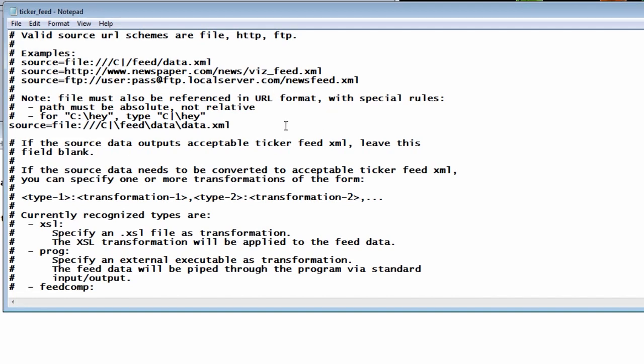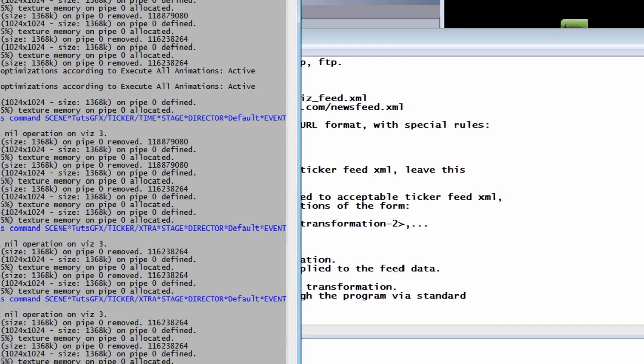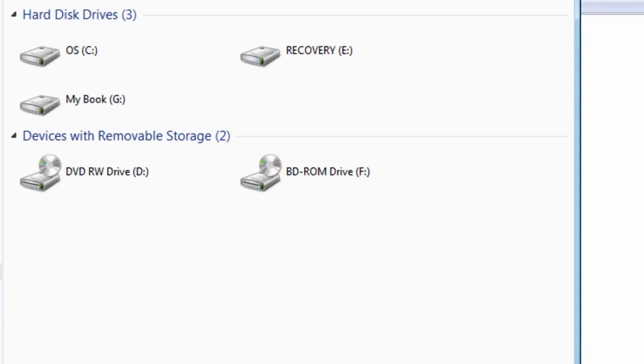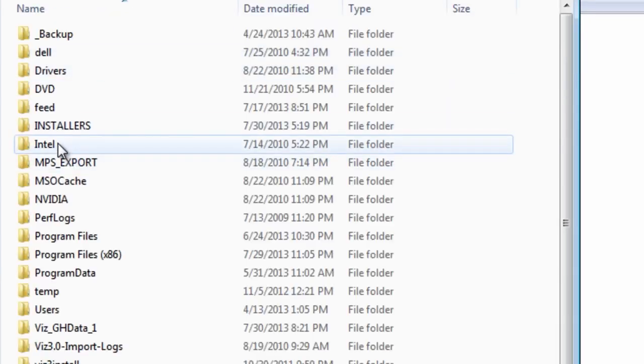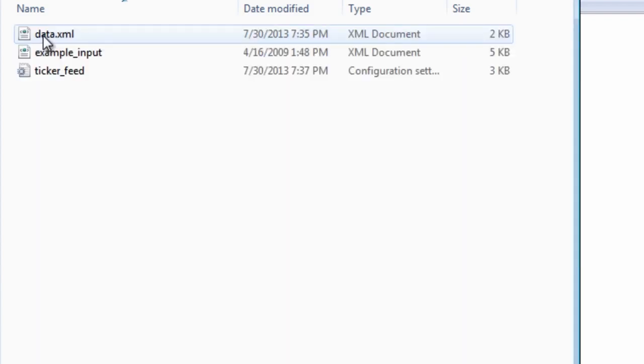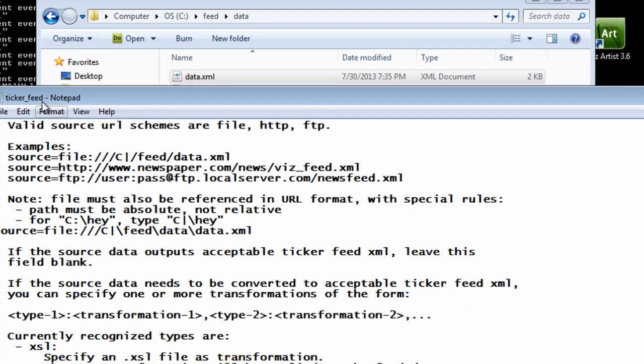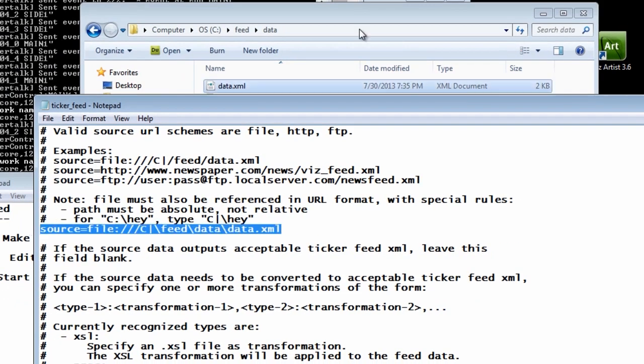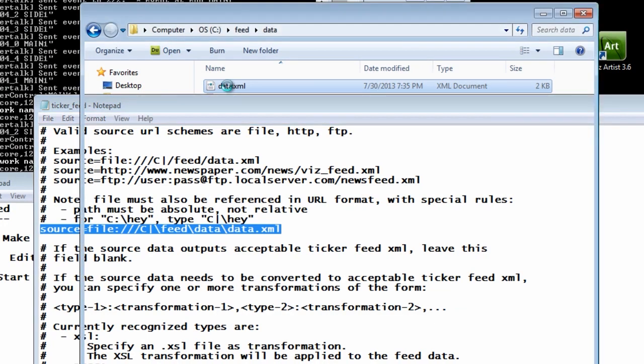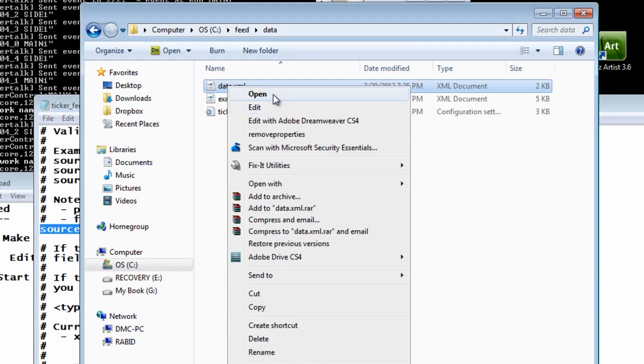This example file basically tells you how to set up your sources. If we're taking a feed source from our C drive, we just need to tell it the source here, and here I have source equals file, feed, data XML. That means I would need to go into my computer, into my C drive, and I have a folder called feed and data, and here's my data.xml. So this ticker feed.ini relates to where our actual data source is coming from. Now the one thing about the data source is if I open my XML file, I'll just open it with Notepad.